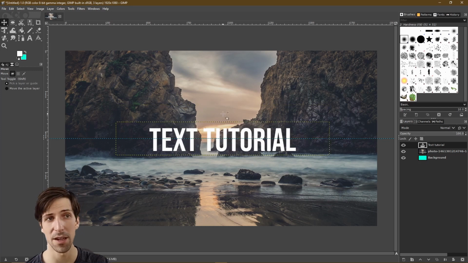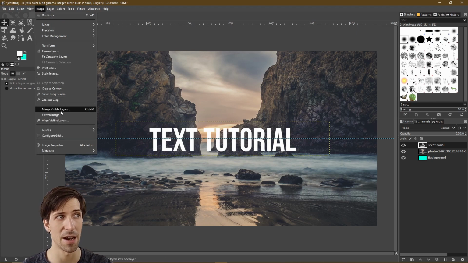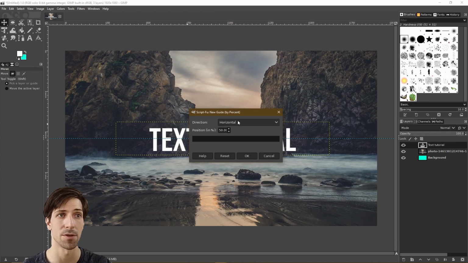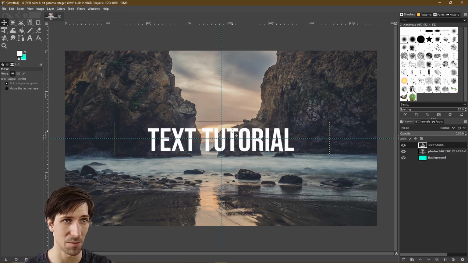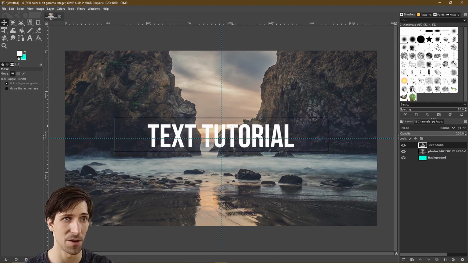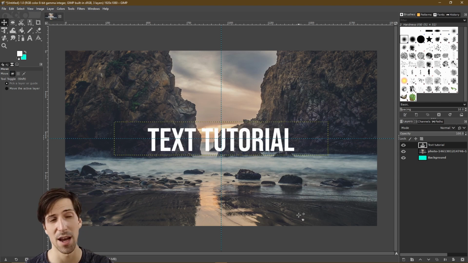So if we want the text to be perfectly centered both horizontally and vertically, we can also add in a vertical guide. So I'll go to new guides by percent, click on the drop down, do a vertical guide 50% across horizontally. And now we can snap both of these guides at the same time. With that little crosshair, all we just need to do is use the move tool and snap it into position.